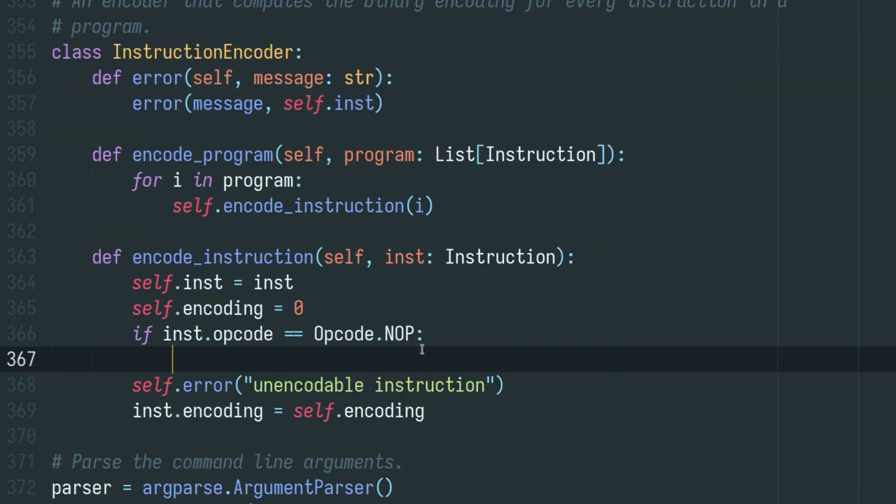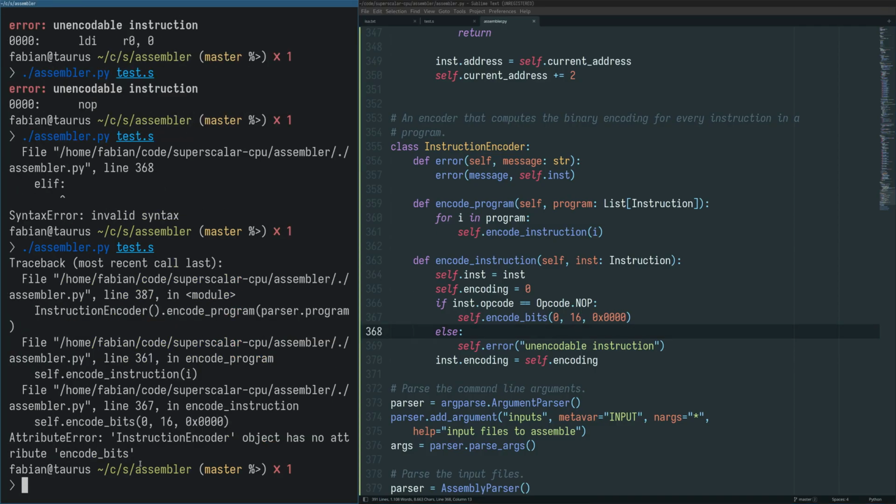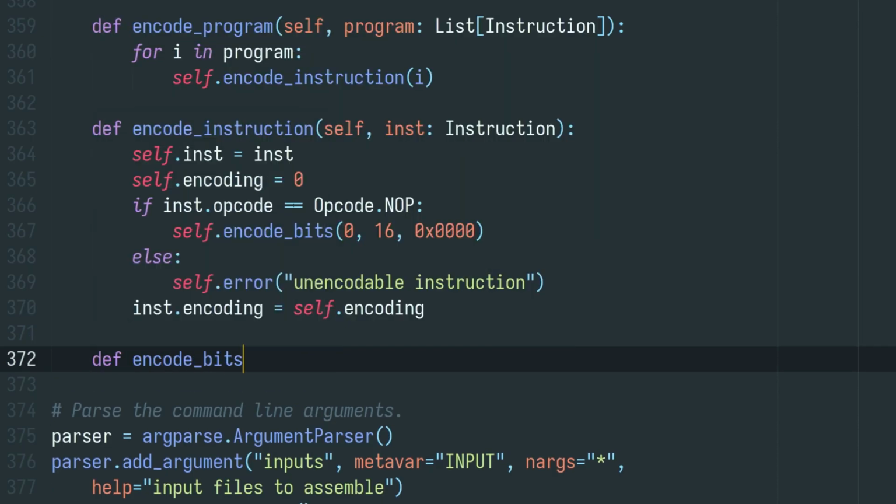And I think we'll want an encode bits function that just allows us to write a certain bit pattern. And for NOP, this is pretty simple because we want to set all 16 bits starting at bit 0 to the hex value 0. Now it's going to complain that there's no encode bits function, so let's write that up.